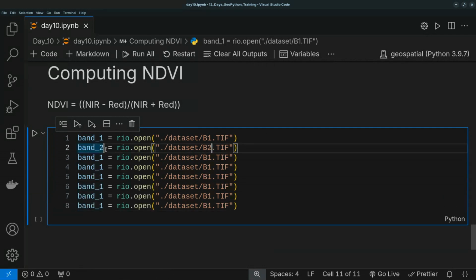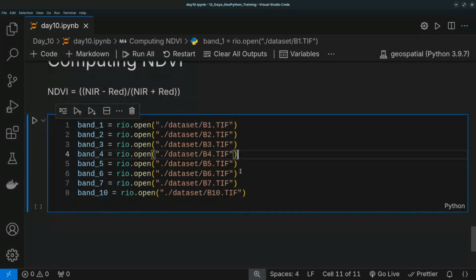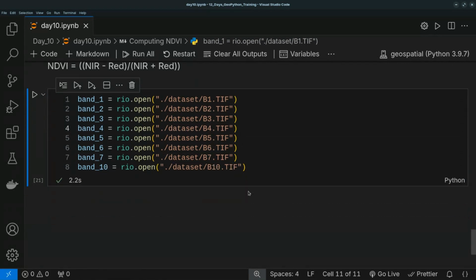That'll be b2, b3, b4, 5, 6, 7, and then this will be 10. Okay, assuming I did not do anything wrong, I would like to run this particular code. Okay, so everything is correct here.